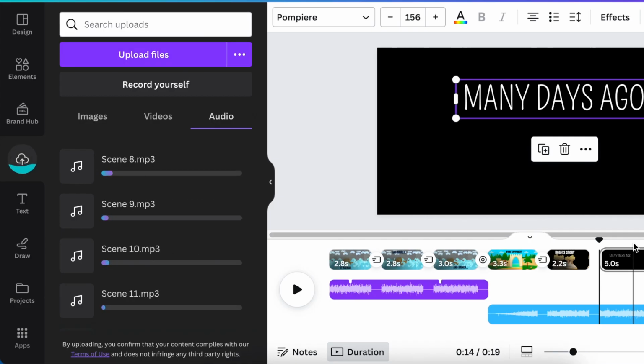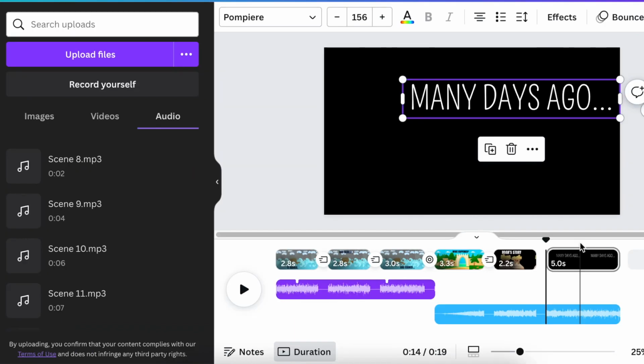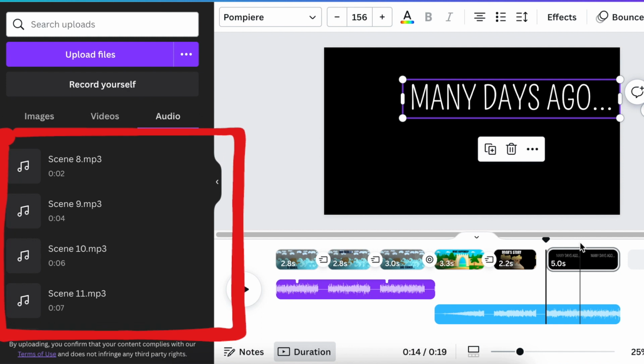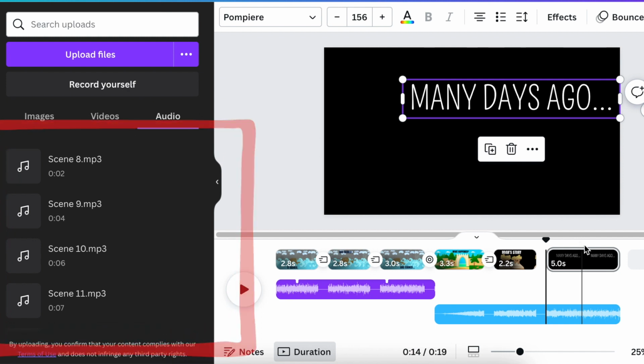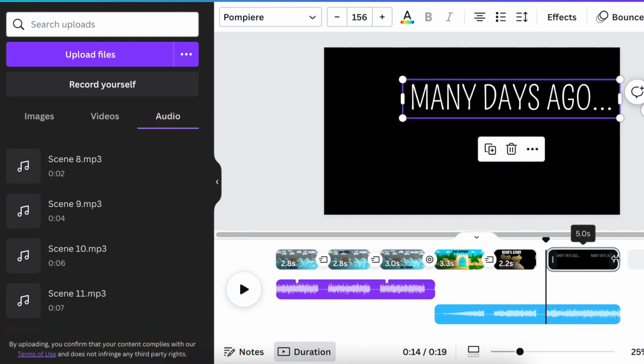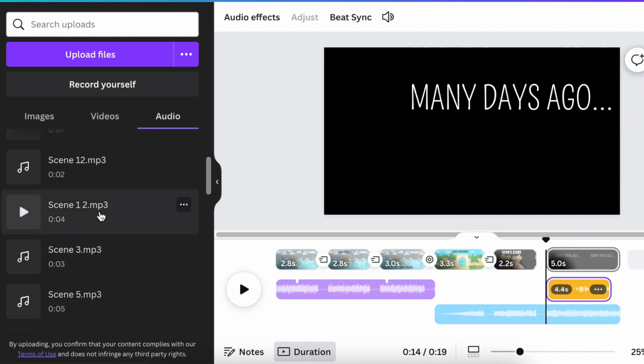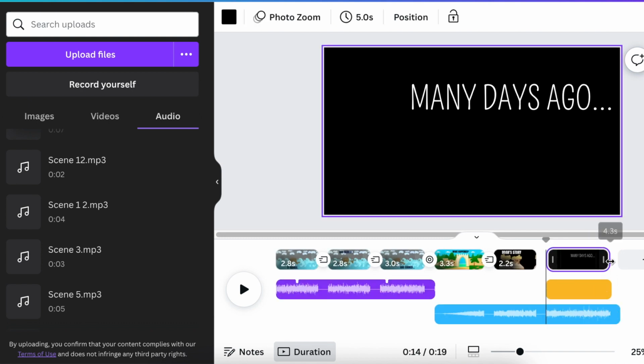Upload our recordings and we get to work. I've marked all of my recordings as scene 1, scene 2, etc. So the first one that I'm looking for is the one that says, many days ago people were bad and they made God sad. So I'm going to add that to my scene that says many days ago, and then I'm going to split the scene into 2 because it's scene 1 and scene 2 that says many days ago people were bad and they made God sad.